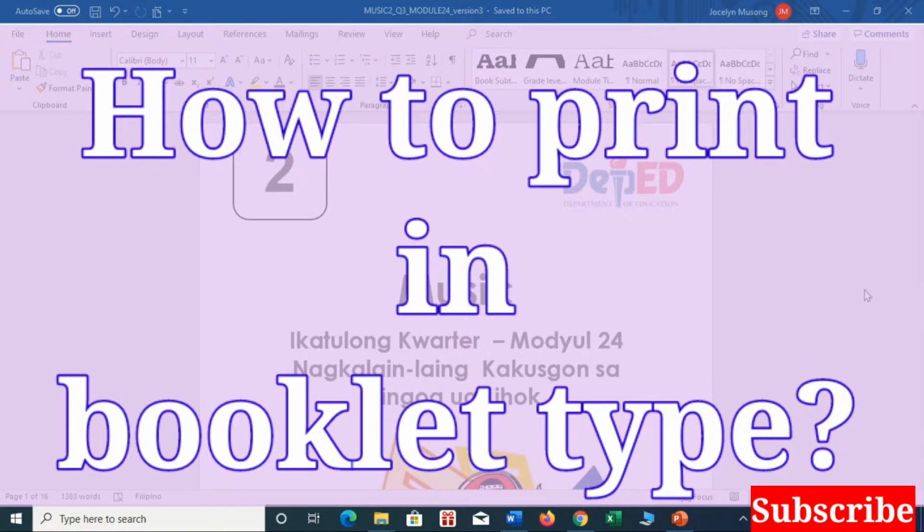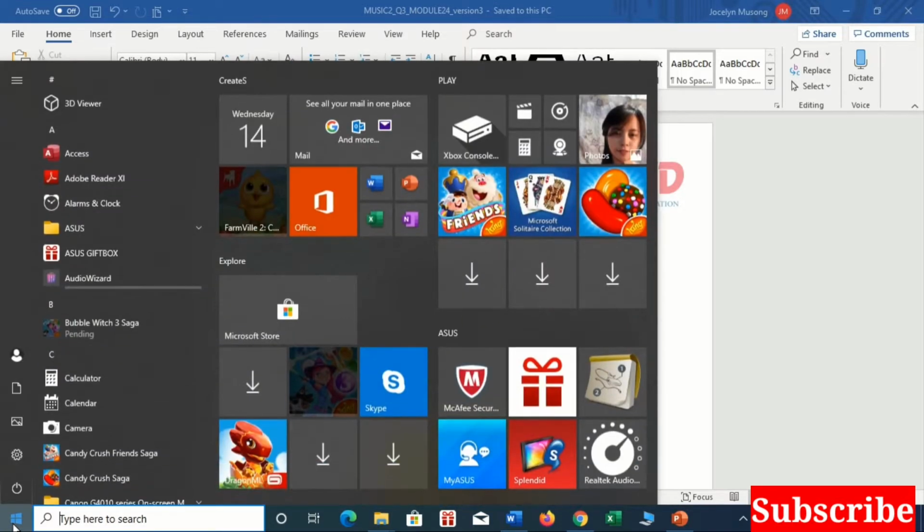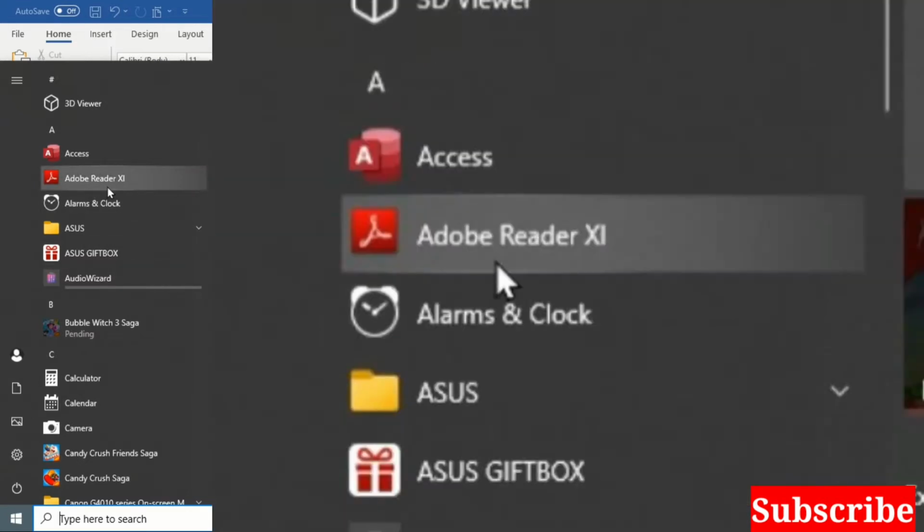Today I'm going to share how to print our modules in booklet type. The very first thing that we need for a printed module in booklet type is Adobe Reader 11. My netbook is an Asus, so I don't have any problems because Adobe Reader 11 is already installed. So this is the Adobe Reader 11.